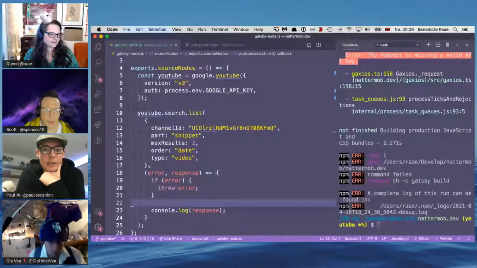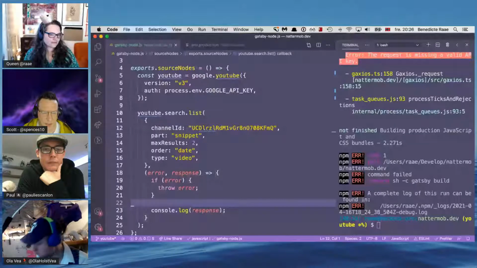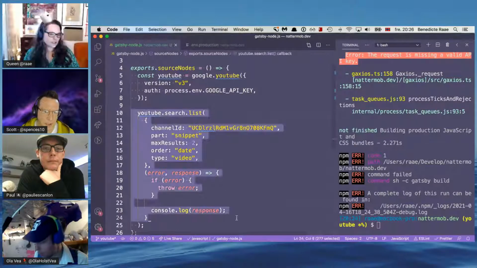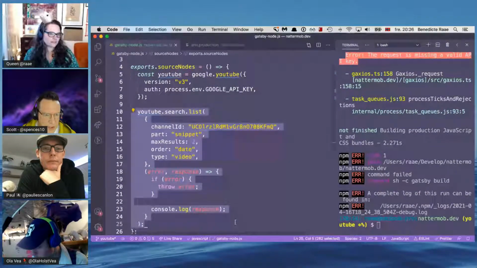So I'm just trying to pick through. It's exporting a function called sourceNodes, right? And then that bit just below it is the config, I'm guessing, const YouTubes, and then that google.youtube is the bits you're passing into the actual search part. And then from line 10 down to 25 is the actual search bit, right?